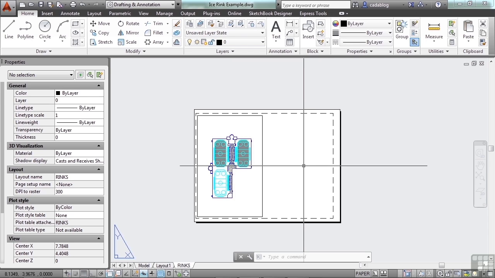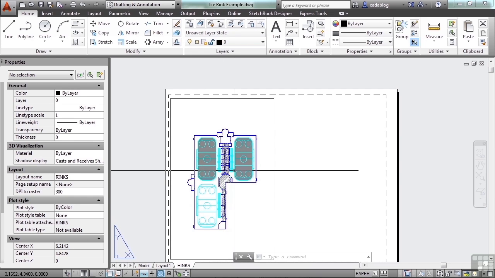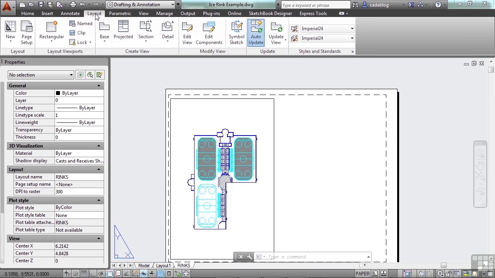Now, let's create another view because this is a good view of the entire ice rink, but we want to zoom in on something. We want to have a little detail. So let's make a new viewport. Go to the Layout tab on the ribbon, and let's go to the Layout Viewports. You have a couple of options.